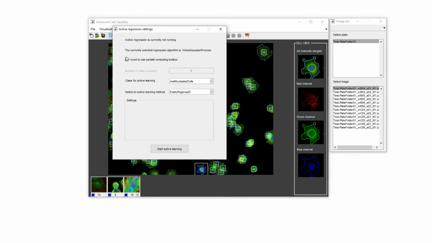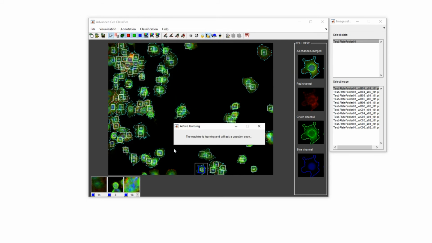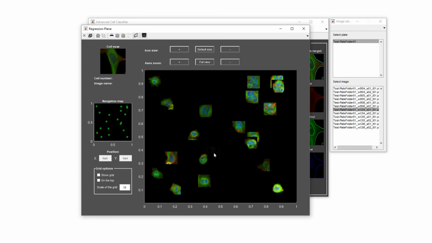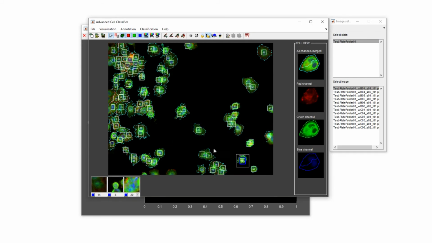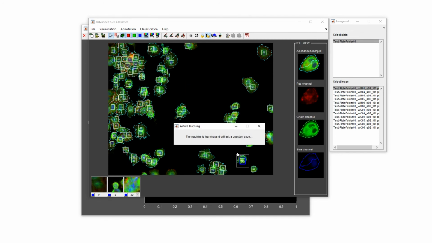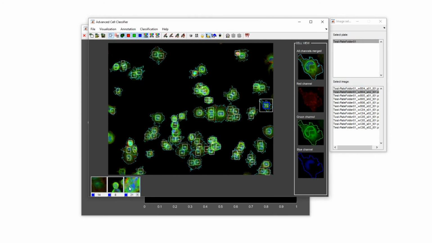We implemented several active regression methods, and most of them do not require additional parameters. The user simply has to place the cells proposed by the computer to the correct position of the plane. These methods help you to fully explore your data and annotate the most diverse types of cells, making your analysis accurate.